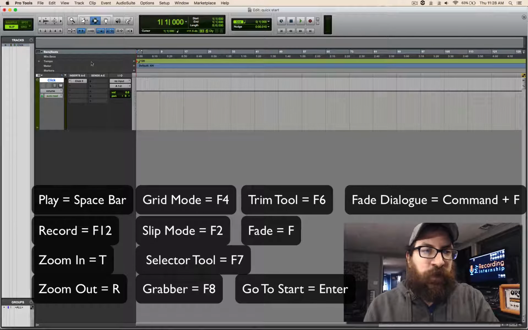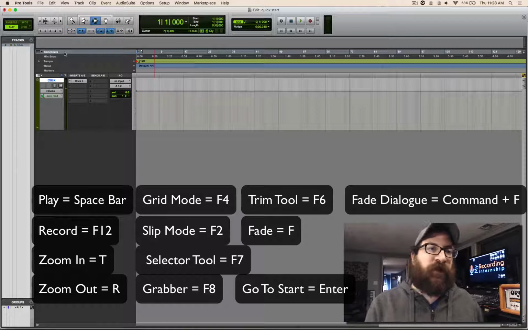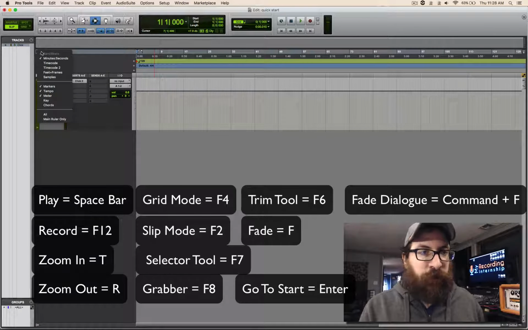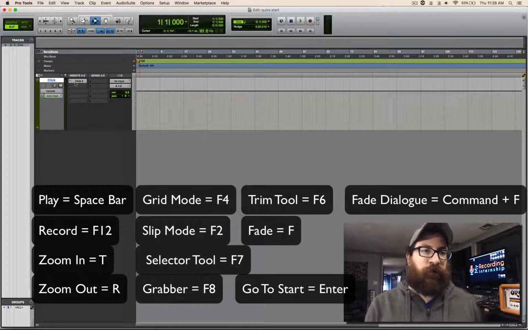You'll see it is going to the tempo, which is right up here. Now, if you don't see tempo, next to bars and beats, there's a menu. You click that menu and you go right down to tempo. If it's not checked, it's hidden, just go ahead and click it and it'll pop right up. So there is your tempo.